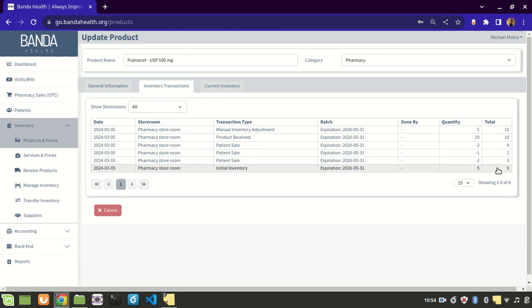Then on that same date, you did a patient sale of -2. Then the total was now 3. So that is 5 minus 2. Then you did another sale of -1. Now your total was 2. Then you did another sale of -2, and now the inventory was 0.